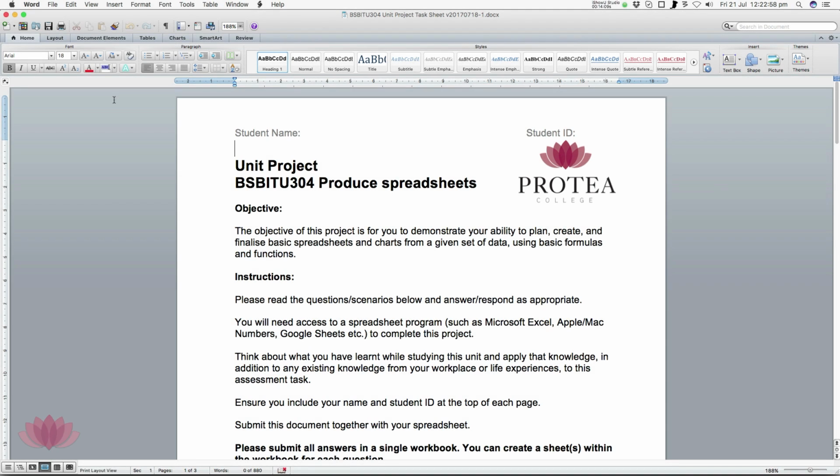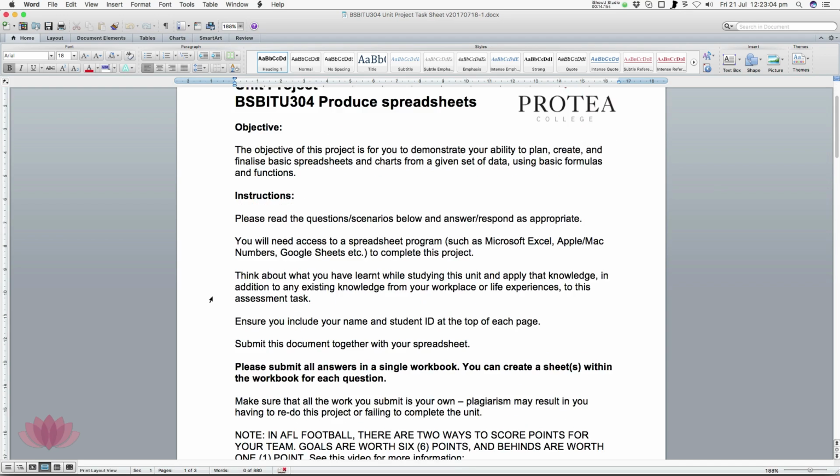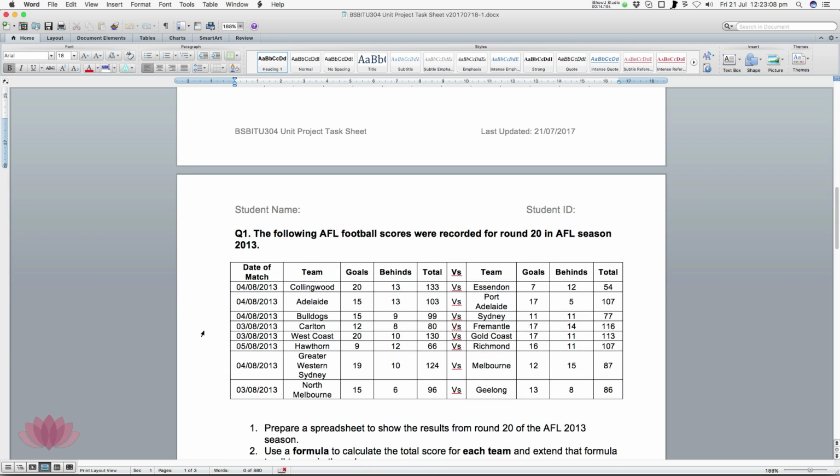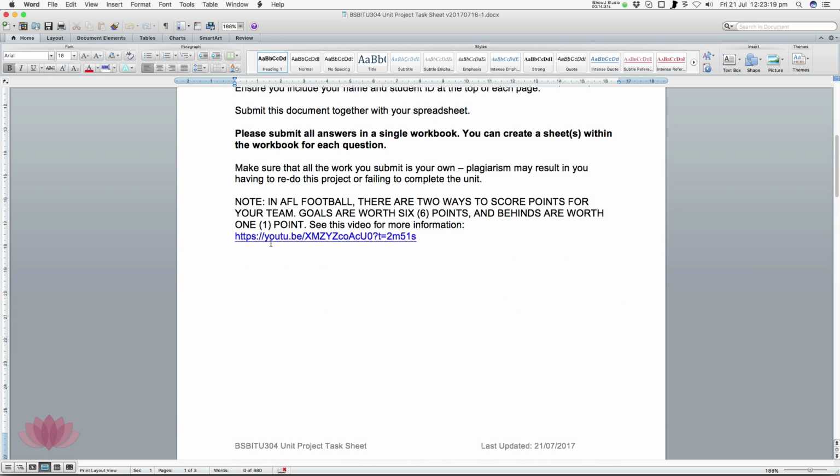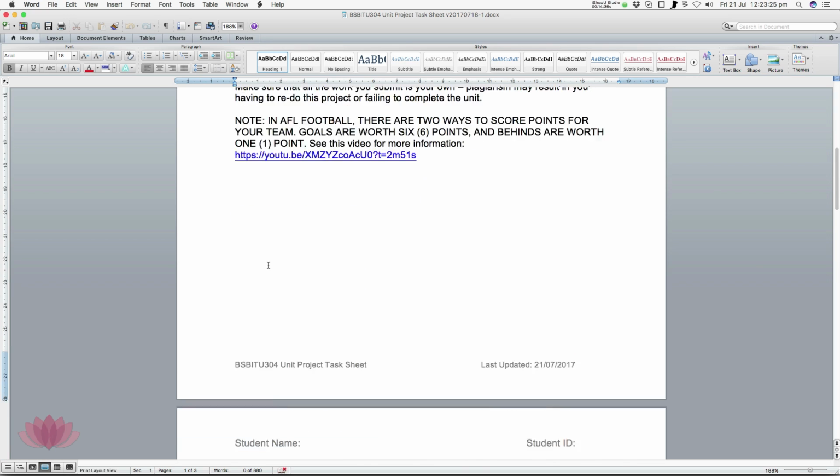Now that you understand the basics, we're ready to look at the tasks in your unit project itself. Let's start with Task 1. First of all, you'll see that Task 1 is all about AFL. If you don't know much or anything at all about AFL, then I'd suggest that you click on the link above the task and watch the short video about AFL to familiarize yourself. That'll help you get to know it a little bit. Once you've done this, you're ready to begin.